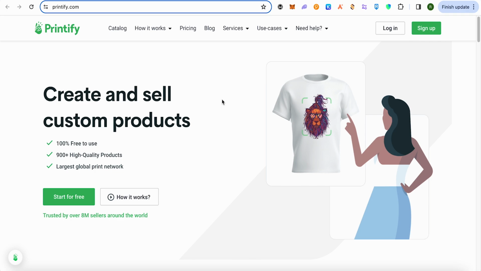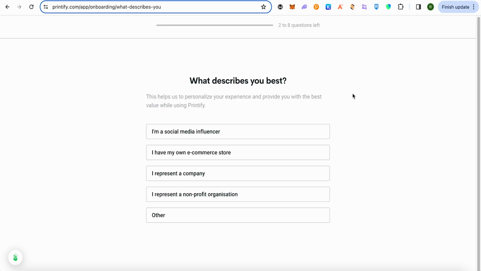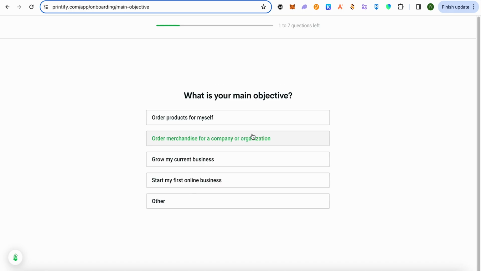Now in order to use it, you will have to first create an account, and for that just simply click on this option of sign up or start for free. After that, provide your email address and login. You can also utilize your Google account in order to sign in, and this is how it will appear. It will ask you what describes you best. You can choose any of the options among these and just select it accordingly. After that, it will ask you what is your main objective of creating an account on Printify. Then select any of the options that best describes you.